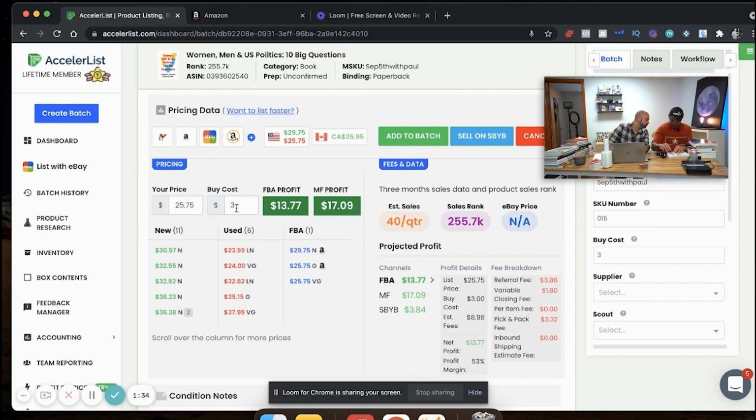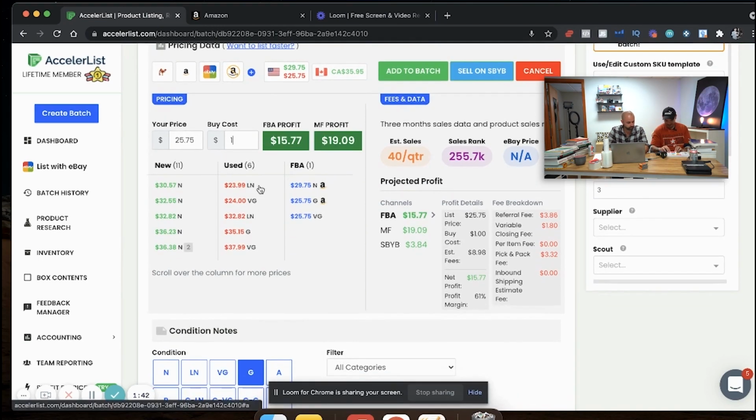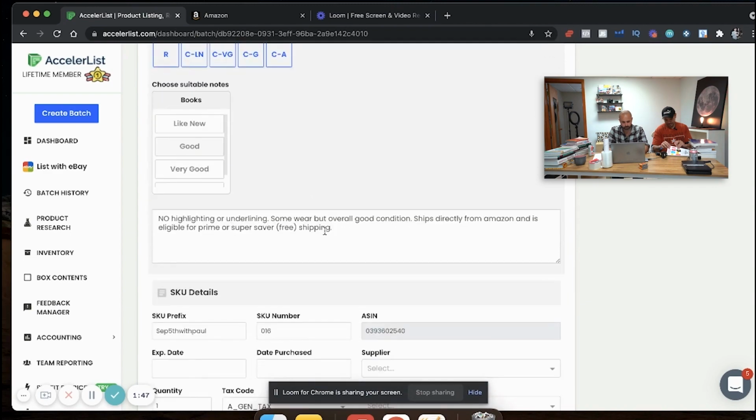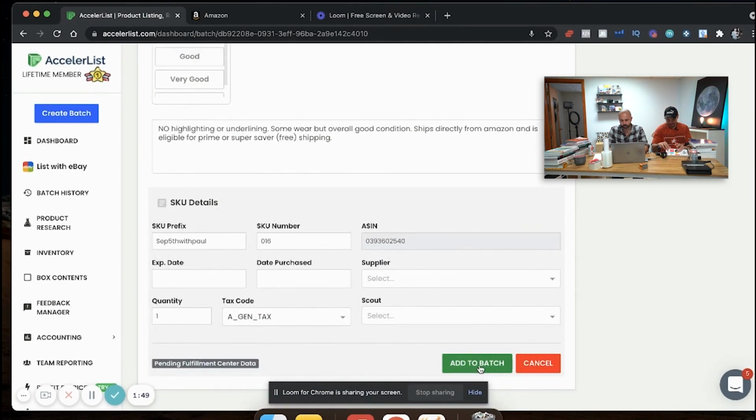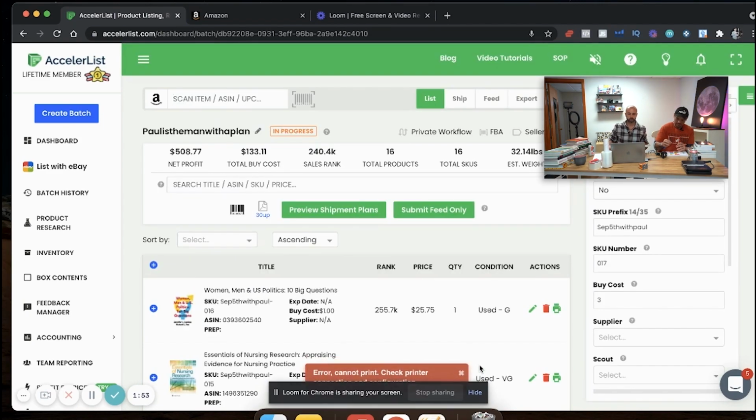What is this? How much do we pay for that thing? A buck. Oh, man. Having fun here. Look at this. $15.77 profit. What's the condition on that? Good? Yeah. Is there any highlighting or underlining? No. All right, I'm going to add that to the batch. Let's look at this next one. I want to get this party moving here.